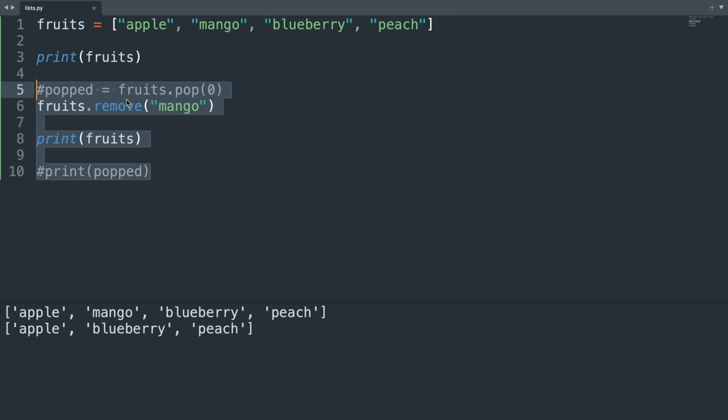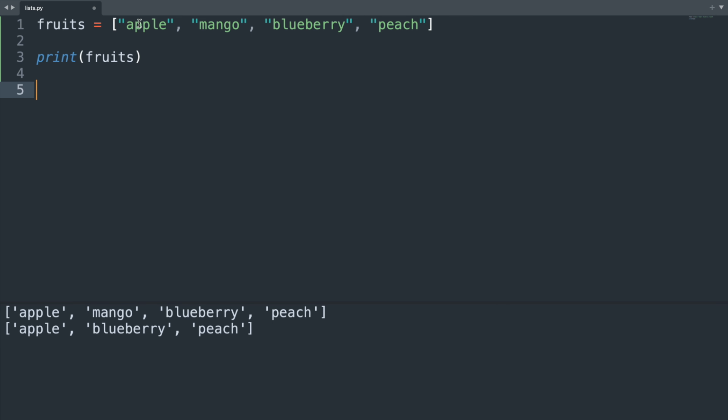Okay, so we can add and remove elements from our list. But how can we access the elements? For that we can use indexing. So let's say we're interested in the first element. We already learned that the first element corresponds to the index 0. So let's create the variable element. And now to take the first element from the list, we write our list, then square brackets, and inside the index corresponding to the element we want. So in our case 0 for apple. Then we can print our element.